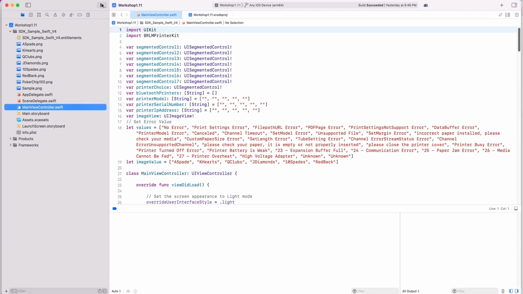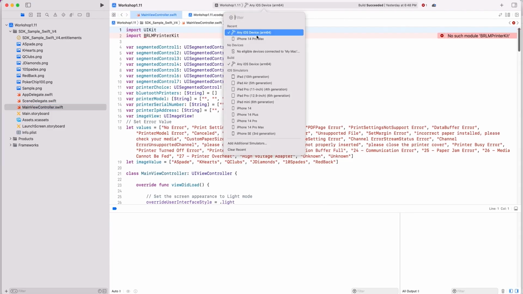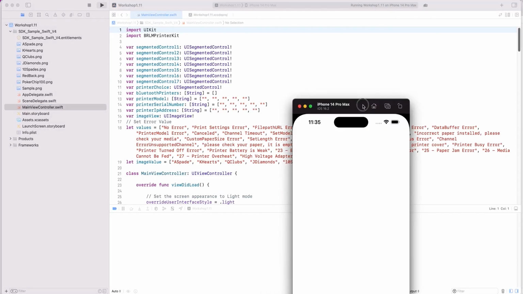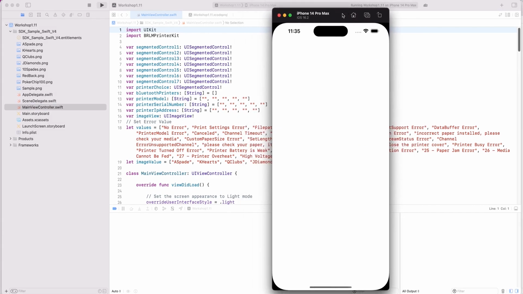So let's see if we can run that in the iOS simulator. Okay, so let's choose the simulator here. And if you see this error message, you can ignore that because once you run it, it will go away. Okay, so it actually went away now. Right, let's run that. Okay, now bring the simulator in.